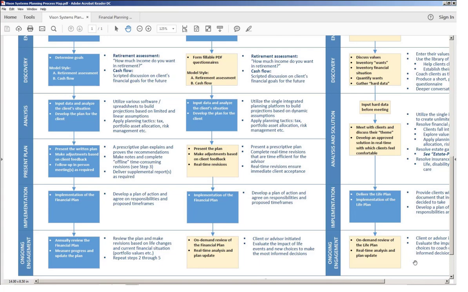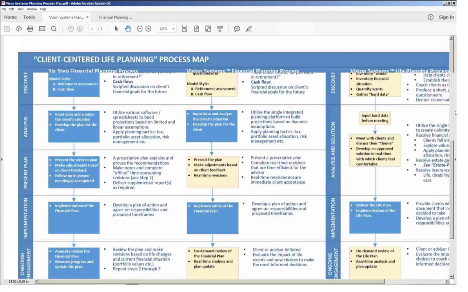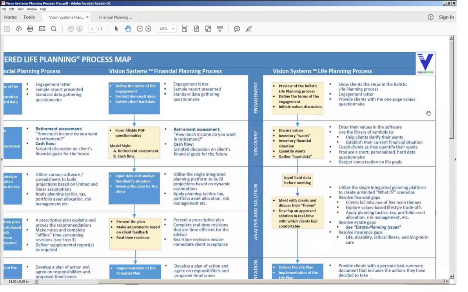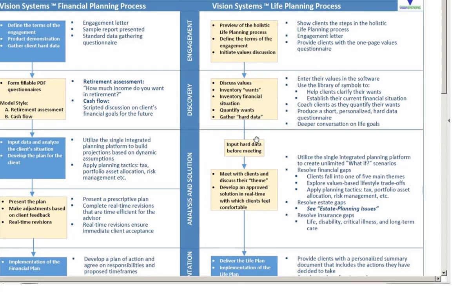So that's the background to the standard financial planning process. And what we want to do today is look at the life planning process and the differences that it represents. So first of all, in our approach, we talk about putting data gathering questionnaires in the middle of the process. And we'll talk a little bit more about that later.